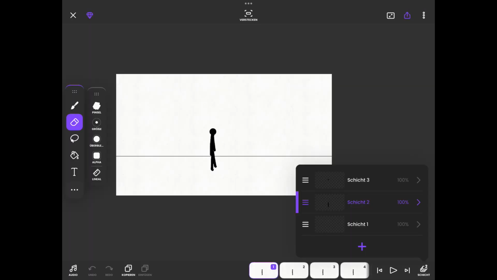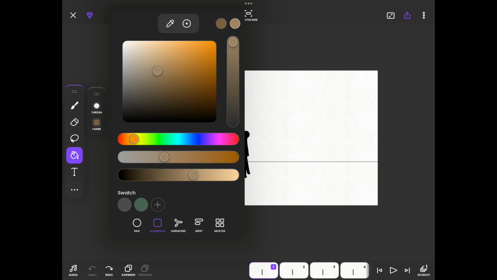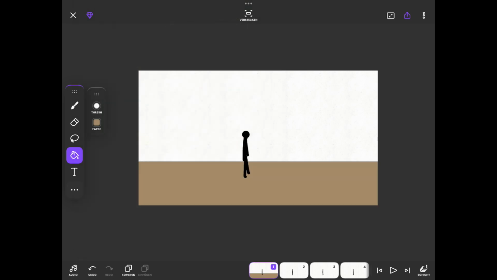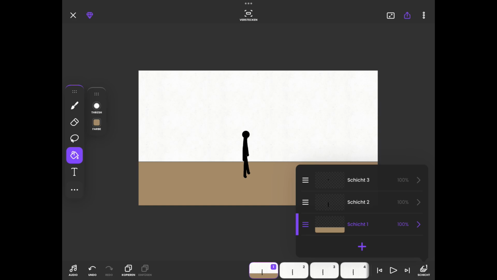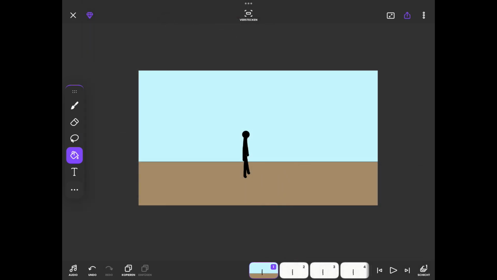The first thing we need is a color for our background. I use the bucket to completely fill the background. I have also separated the ground and the sky with a black line. With the bucket you only have to click once on the screen and then the background is filled with color.